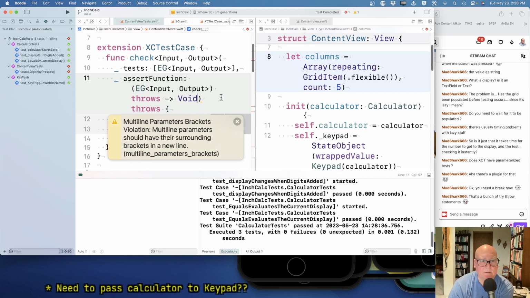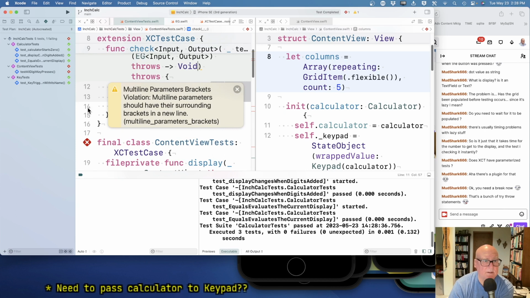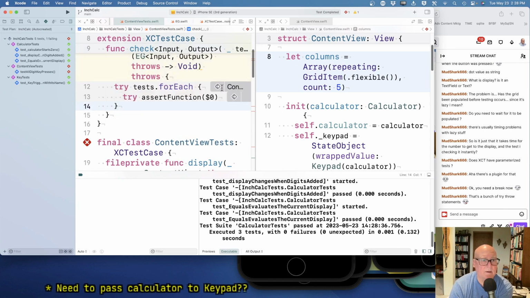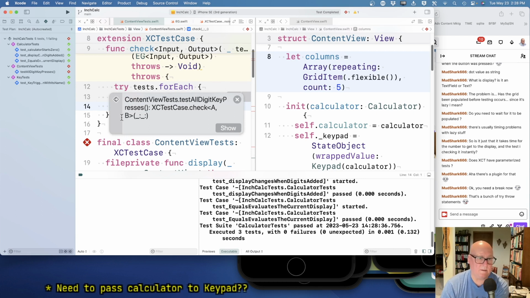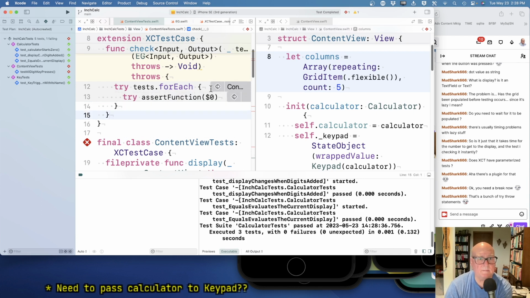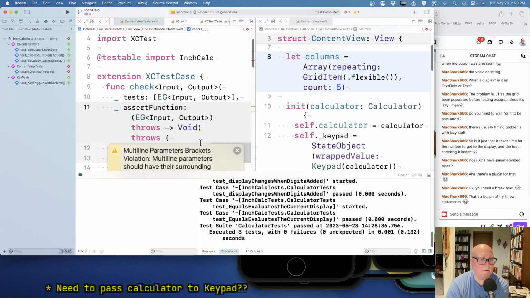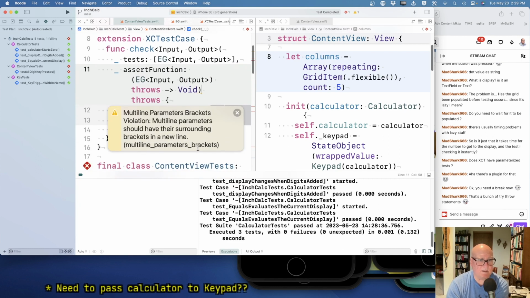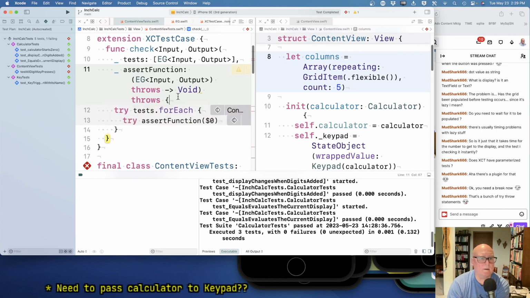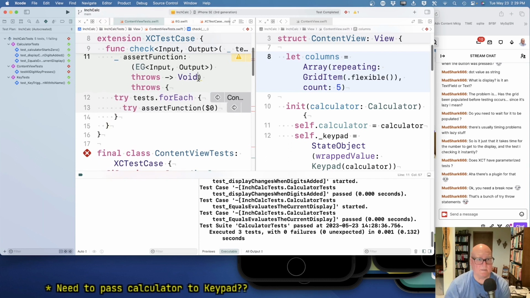Multi-line parameters. These all look like the same line to me. Multi-line parameters should have their surrounding brackets in a new line. Oh, this one. Okay.